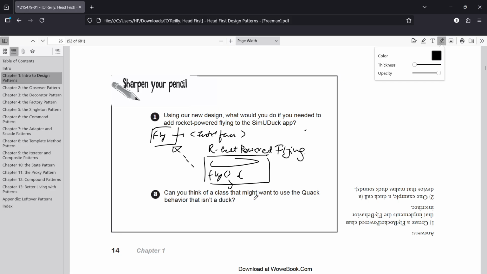Can you think of a class that might want to use the quack behavior that isn't the duck?